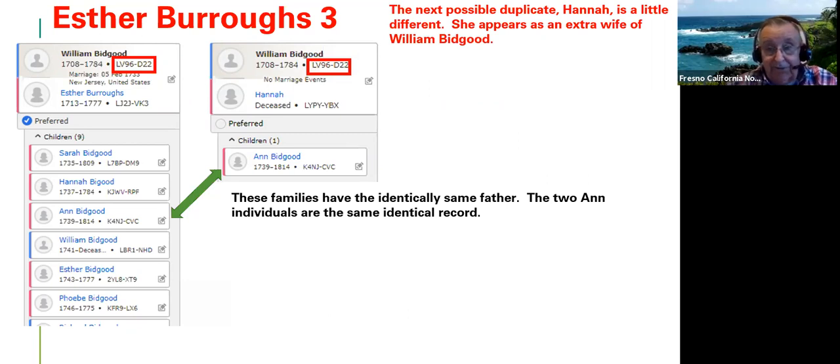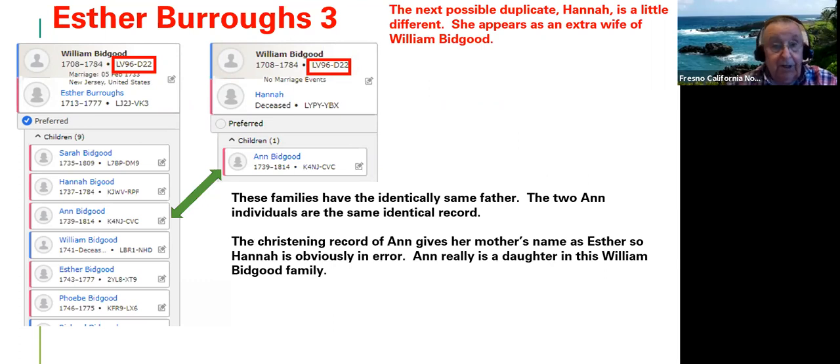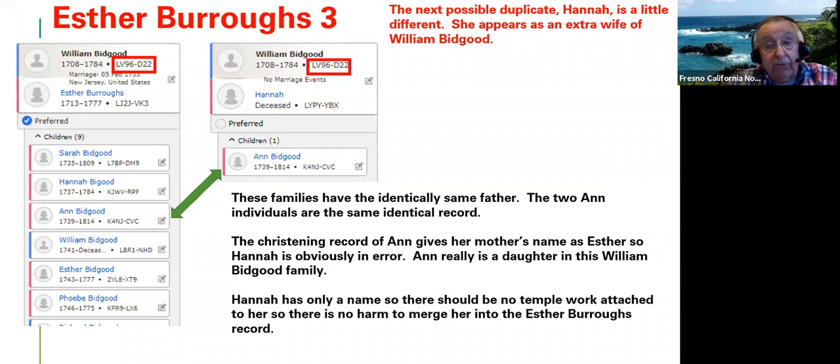And so something's gone on here with this mother's name. And who knows how come it's Hannah. But the nice thing about this particular one is Hannah has nothing on her. It's just her name. She has no birth, no death. She has no parents. She has the linkage to William and the linkage to Anne, but she's just basically an empty record. It has no temple work on it. And so because there's no temple work, I didn't feel bad at all to just merge her into Esther and just get rid of Hannah floating around and just turn her into Esther, because that's got to be what was going on.